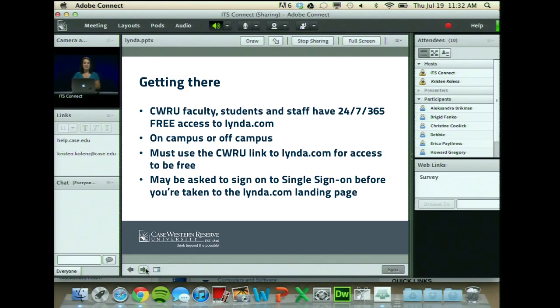Just so you know, you all have access to this right now. You don't have to request access. You don't have to sign up for anything. You have access to this right now, whether you know it or not. It is free for us to use as faculty, staff, and students here at Case Western Reserve. We have 24/7, 365 access to this because it is an online service.